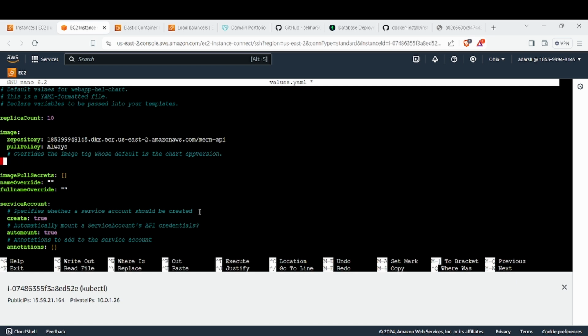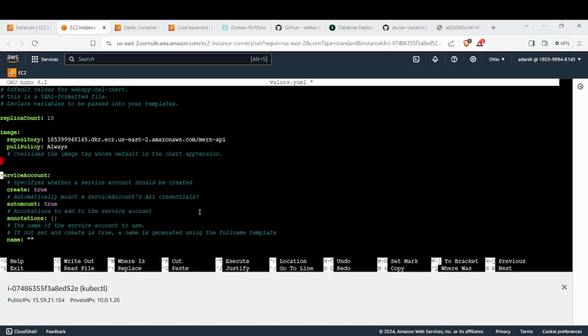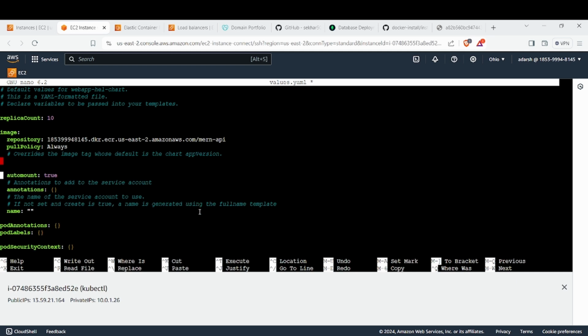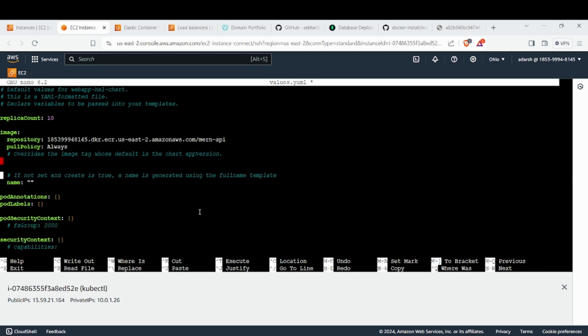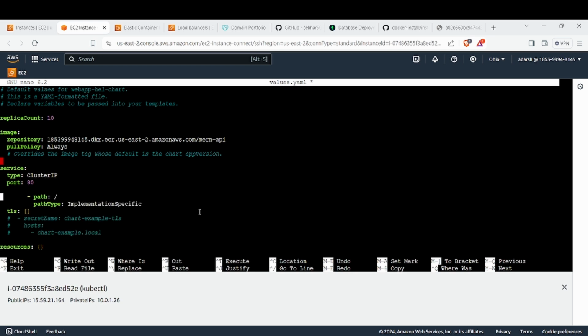And for this one, image pull secrets, I don't want this, name override, full name override, service account. As I mentioned, we do not have a service account, as I removed it from the templates itself. And security context, pod label, I won't be utilizing. I will be requiring this service file, so I'll be adding this one, and I'll be removing all the others, ingress, TLS, and resources, and so on. Okay, so we are good to go.